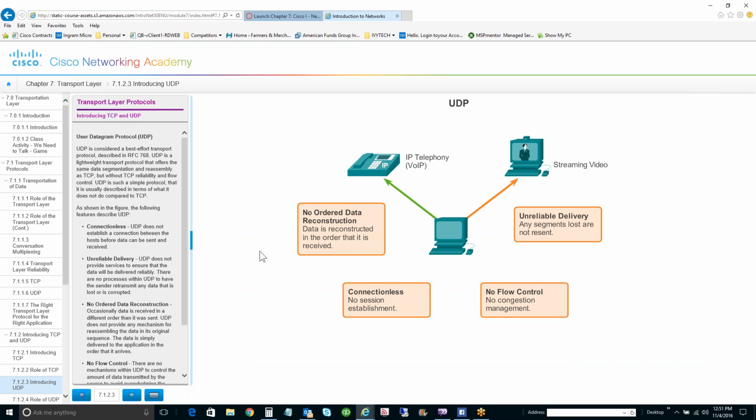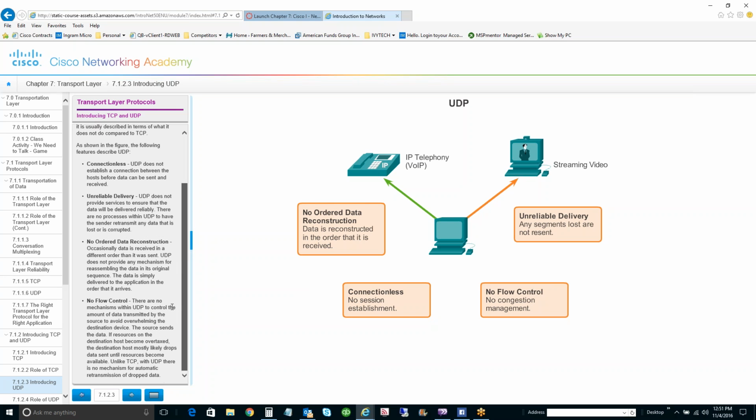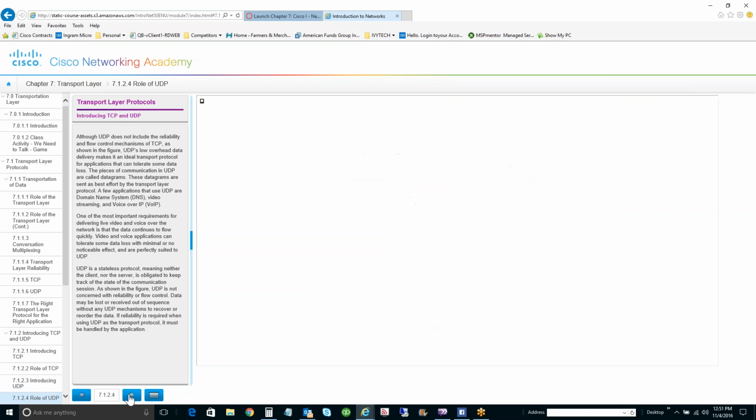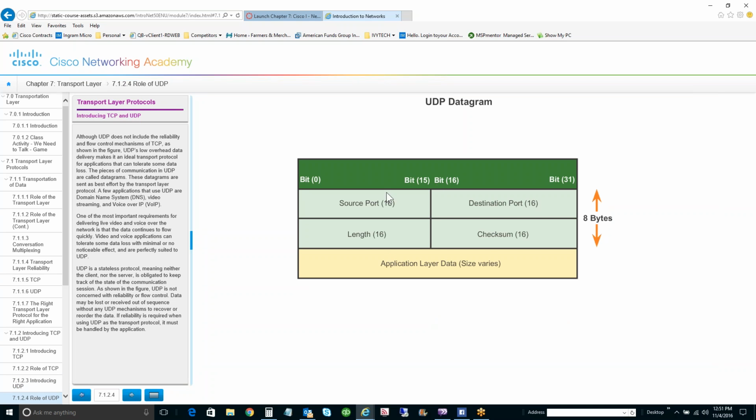So as we said, UDP does not reconstruct data. It's connectionless. There's no flow control. It's unreliable delivery. So it's pretty much put it out there, throw it against the wall, and hope it sticks. The UDP datagram is still similar. It has a source port and a destination port, but notice it doesn't have any of the fields that control a session like the TCP segment did.